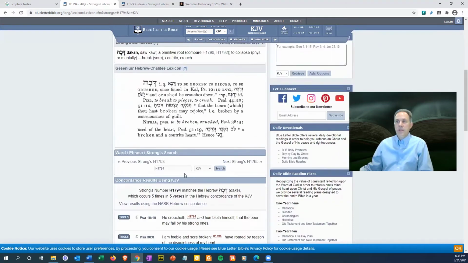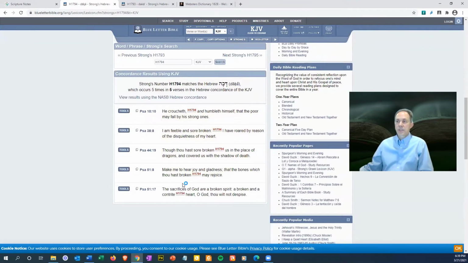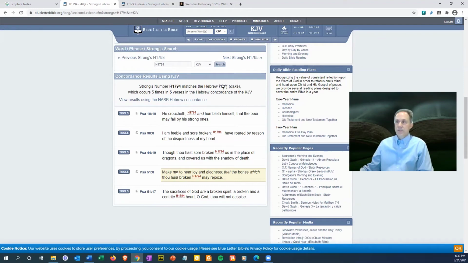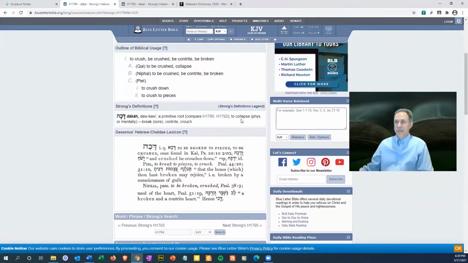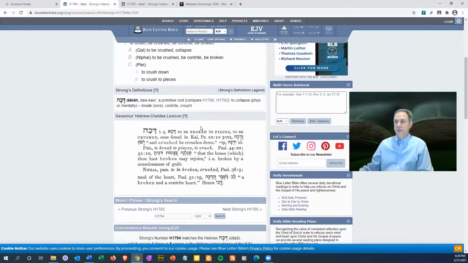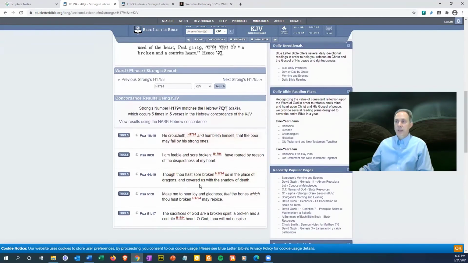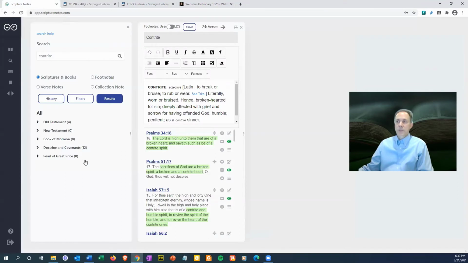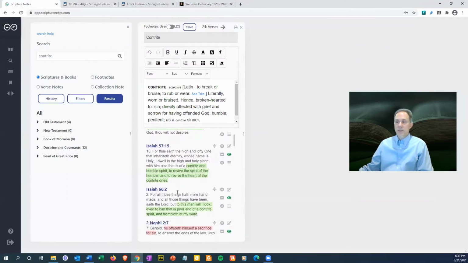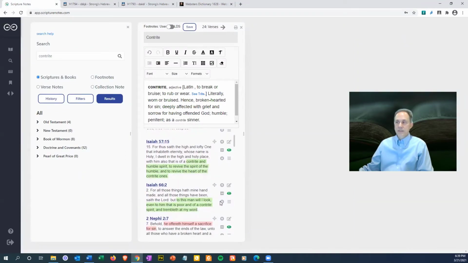And so again, we can come down here and see these individual words being used and take that definition that we just read about, collapsing physically or mentally, and apply it to these verses. Okay, so now let's go back because we still haven't gotten the Strong's definition for this last one.